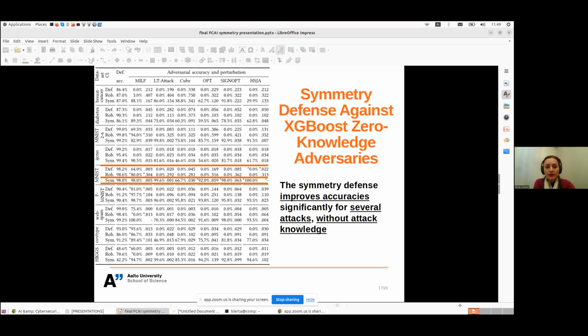By comparison, the symmetric defense goes very close to, or even exceeds, the default classification of 98.2%. And the robust defense here is basically adversarial training, but they call it robust training in XGBoost related classifiers. So yeah, we have good results also with the zero knowledge adversaries.